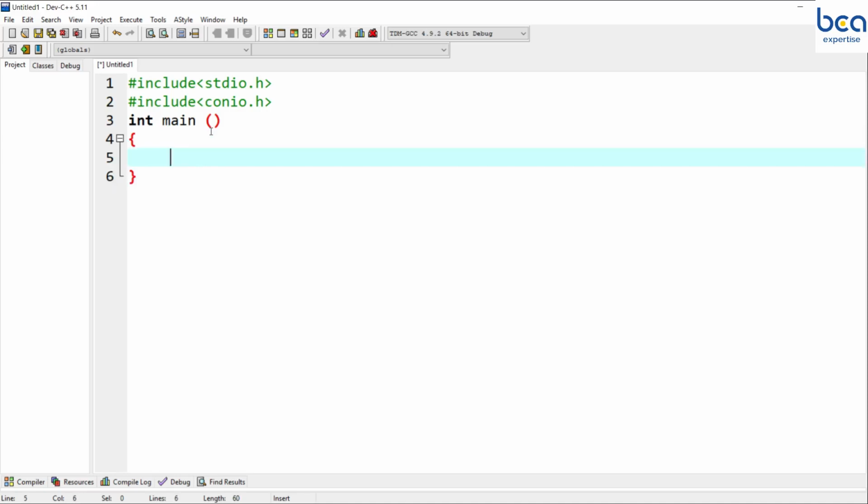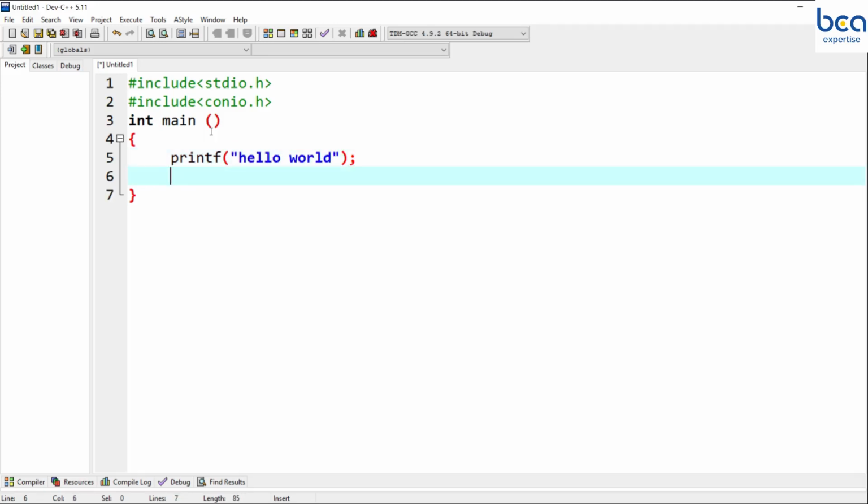For that purpose, we can use the function provided by this stdio.h header file, and that function is called printf. Within these parentheses, in double quotes, we have to specify the string we want to print to the screen. Here I am going to write hello world. Then add a semicolon. This is important because every C statement ends with a semicolon. If you forget to add the semicolon after a C statement, it's going to give you an error.